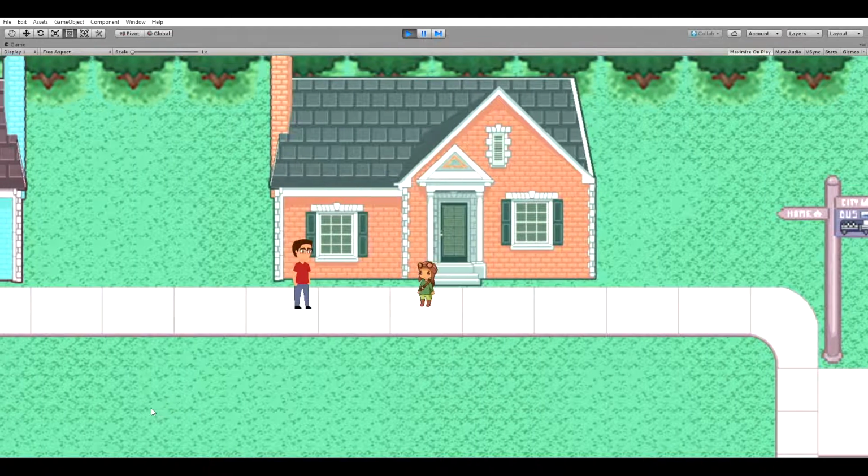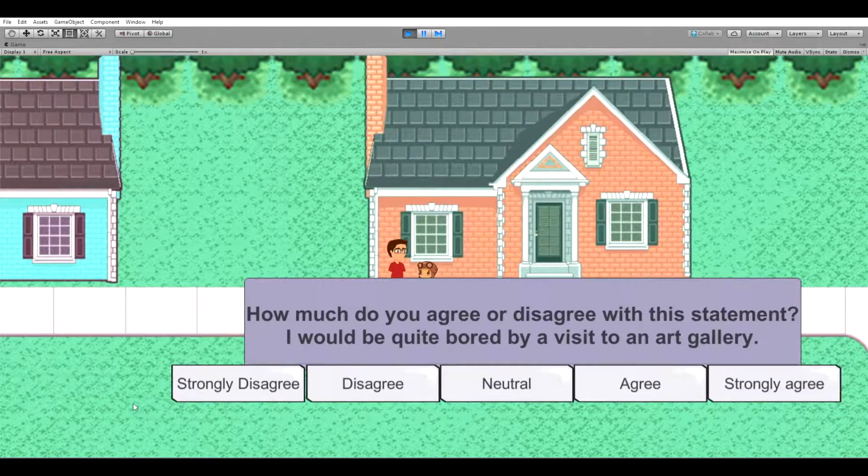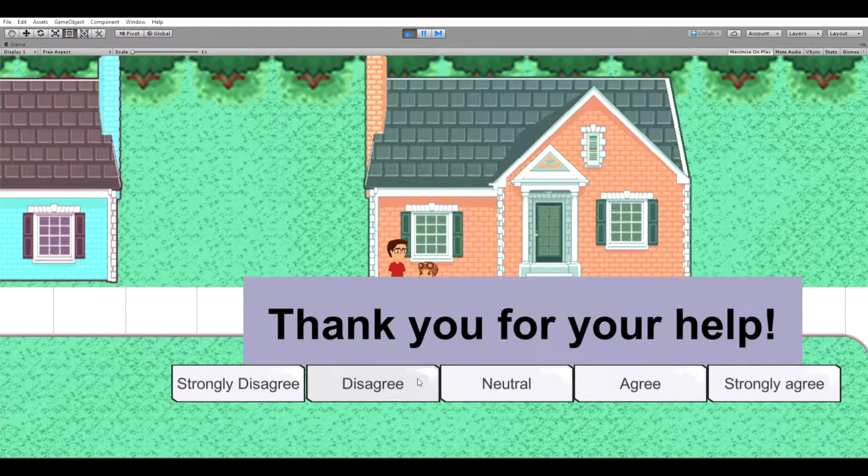Here, we see a Hexaco question being asked to the player by an NPC. Once the player selects an option, that choice is recorded to a text file for later review.